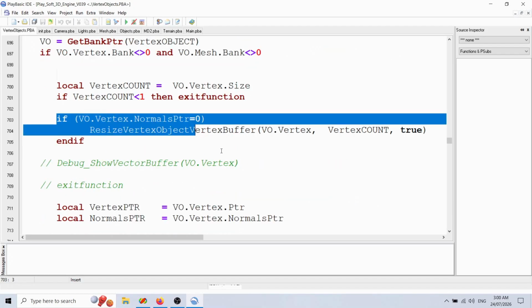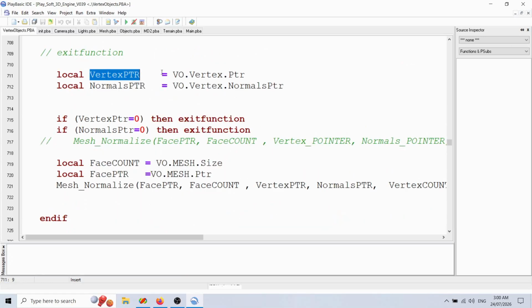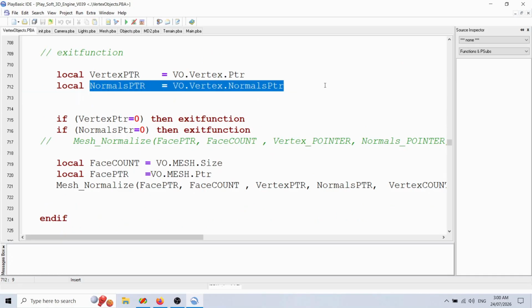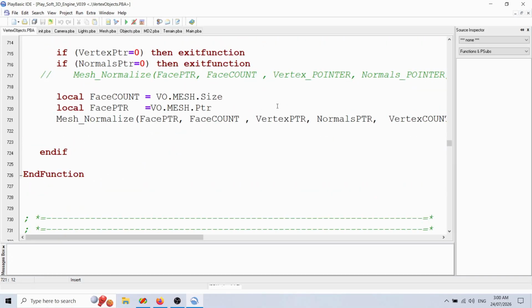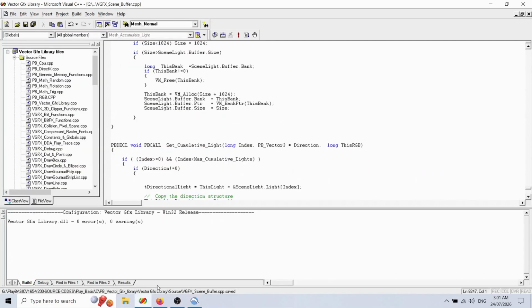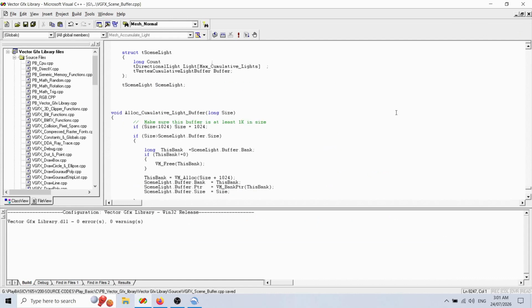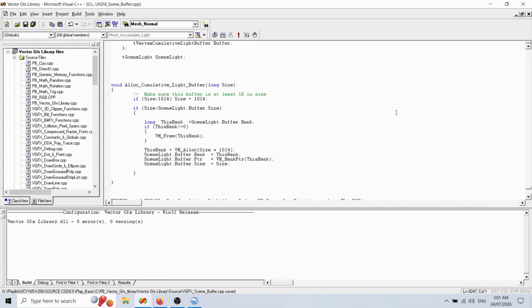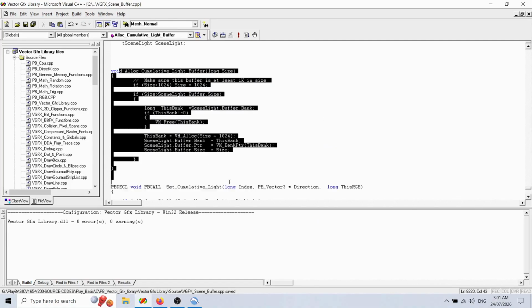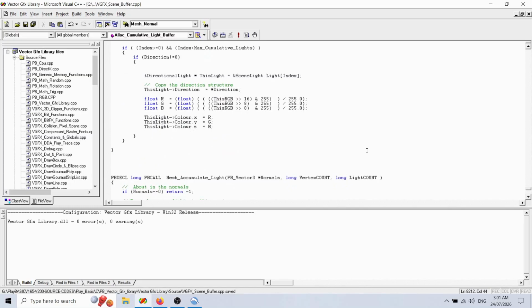If we have no vertex buffer, we allocate one. Once we've got that, we've got our vertex pointers and our normals pointers, where to write this stuff out to, and we just call normal, which is a built-in function that does this work. It's in the back end over here, so it's just simple buffer management. That's really all it's doing. We've got a buffer here that holds the cumulative colors from when we're lighting an object.